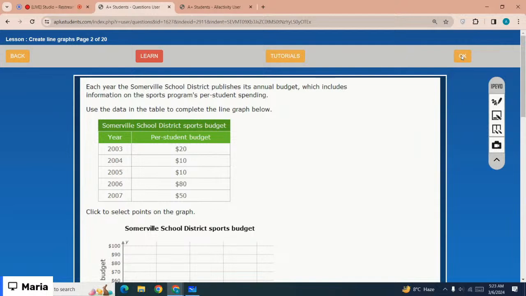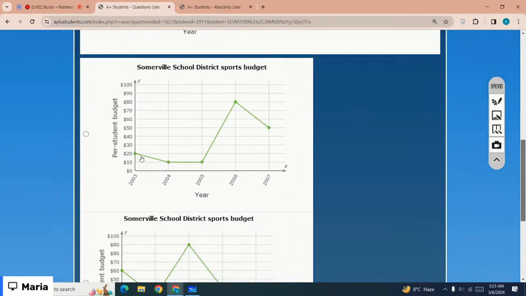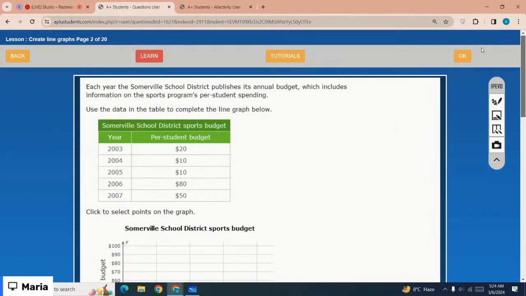Okay, each year the Somerville School District publishes its annual budget, which includes information on the sports programs, per-student spending. Use the data in the table to complete the line graph below. Okay, 20, 10, 10, 80, 50. Which is the correct option? 20, 10, 10, 80, and 50. Option number 1 is the correct option. You just have to match the values from the table to the graph, right?